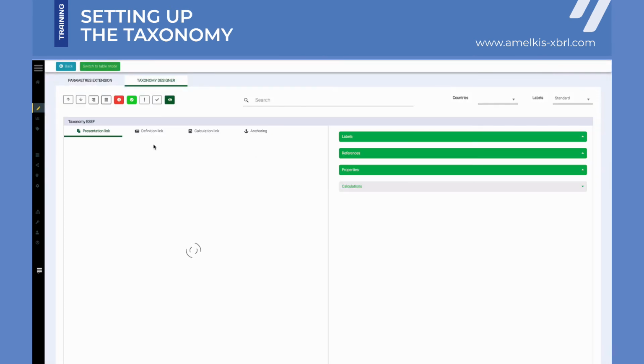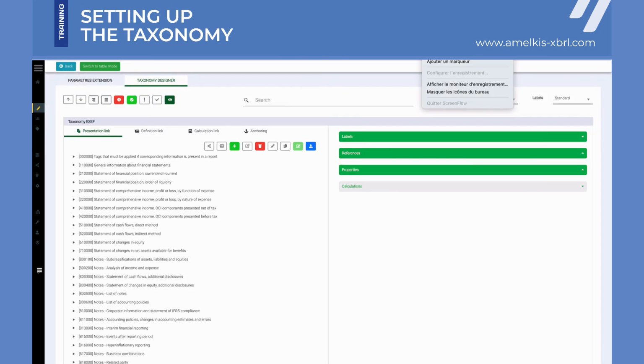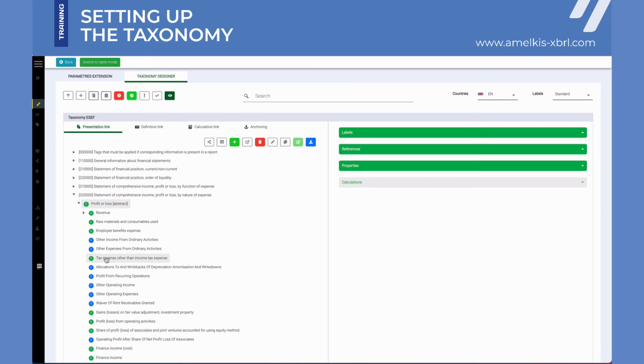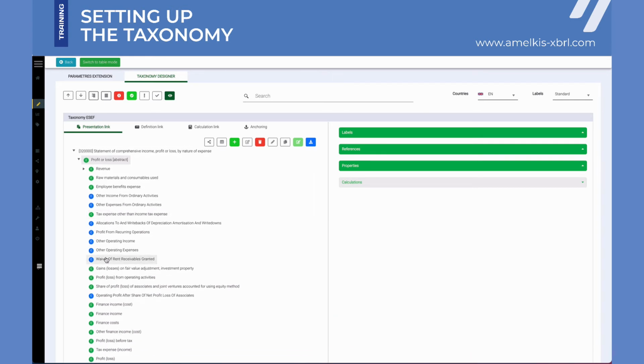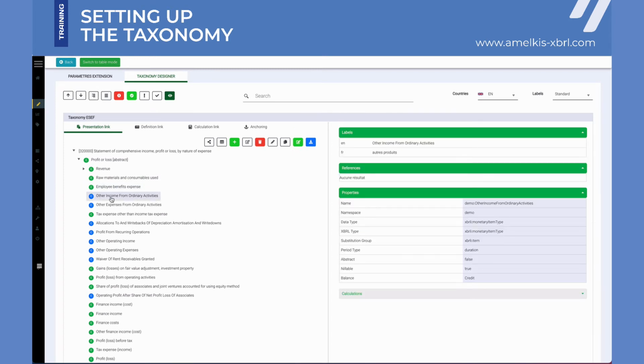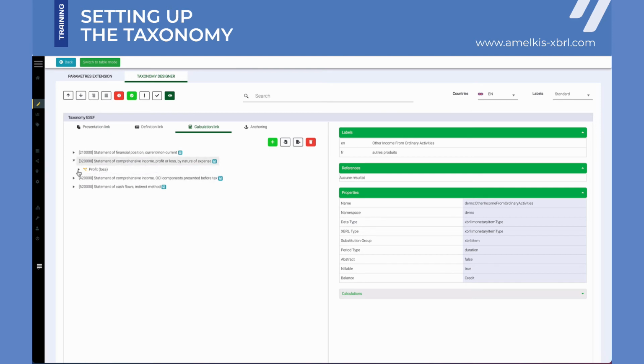If you wish, you can view your taxonomy graphically in the presentation link. All concepts are classified according to your financial statements. You see in green the standard concepts and in blue the extensions. In the worksheet calculation link, you can see all your calculations.